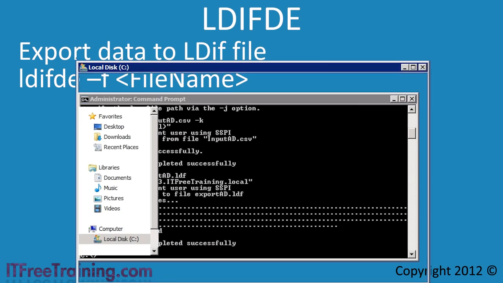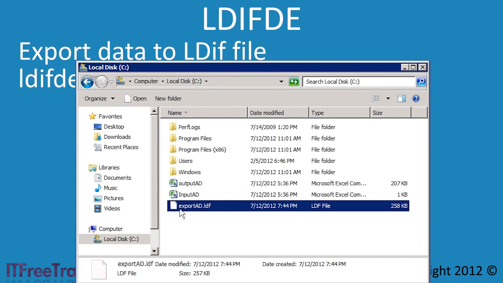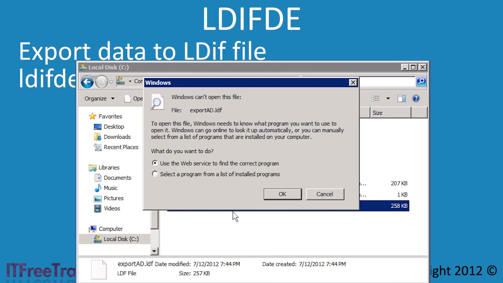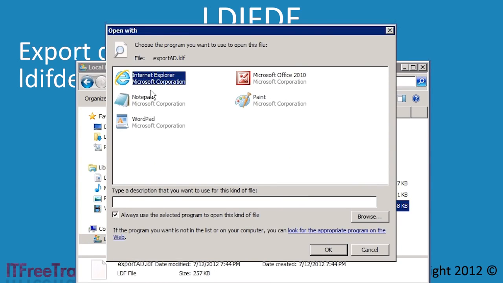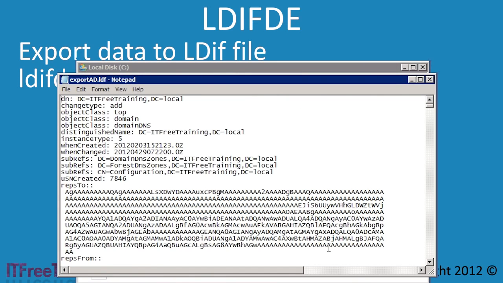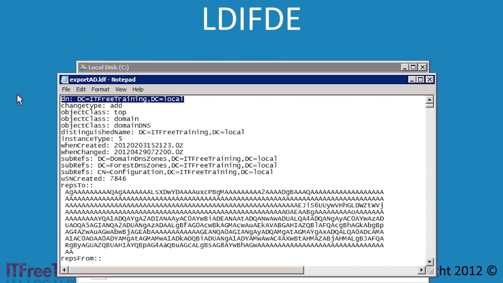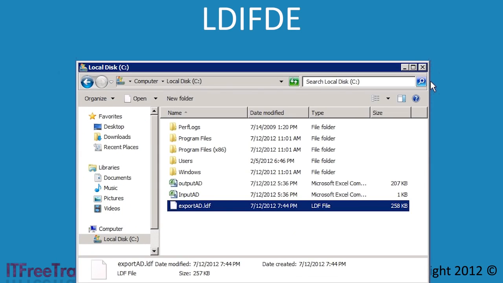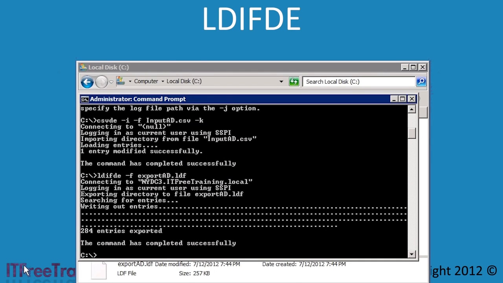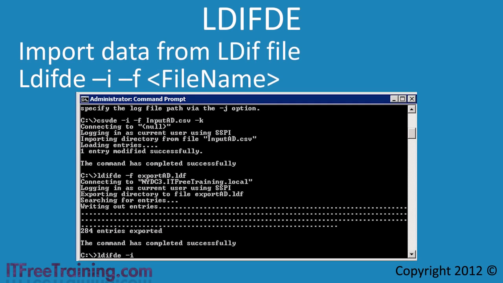Now that the data has been exported, I will go back to Windows Explorer and open the file. When prompted, I will select Notepad to open the file. Notice that the file is text-based, like the CSV file. However, the format of the file is very different. You can see at the top the attribute DN. Any third-party directory system that supports this format will be able to read this file and make use of the data. To import the file with LDIFDE, just like CSVDE, you use the parameter -i.